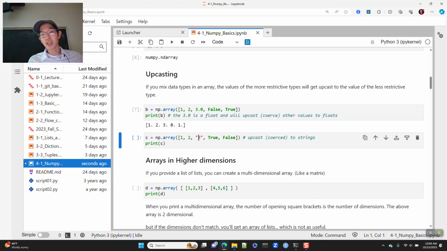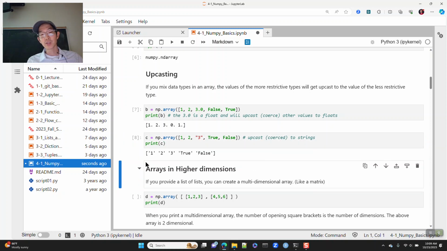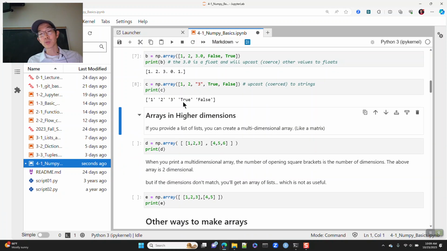If I have 3 in quotes, this is a string, so everything will get upcast into strings. And so this is what we get: 1 in quotes, 2 in quotes, 3 in quotes, and True and False also get put into quotes there.